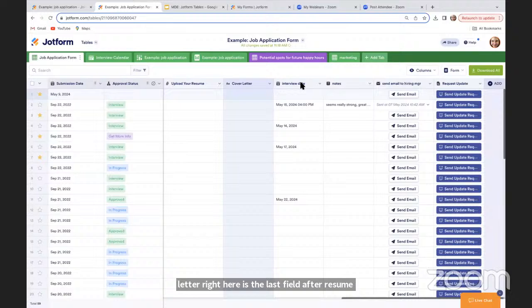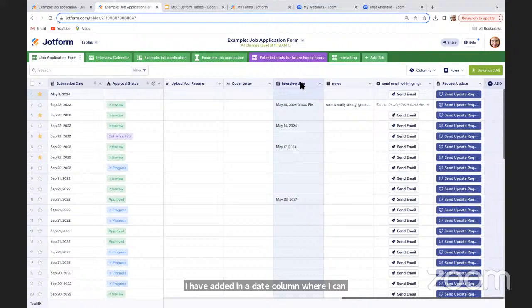And I've gone ahead and added in some fields that help me in the process of hiring people, of interviewing people, of recommending people, etc. I have added in a date column where I can include interview date for those people we're going to interview. I've also included a notes column if we want to make notes about any candidates. And I've included 2 action buttons.